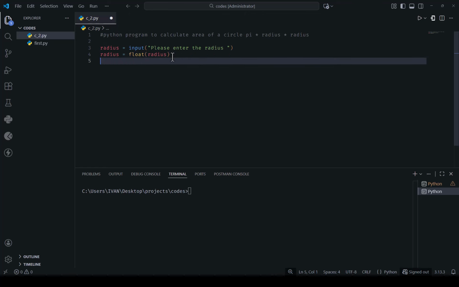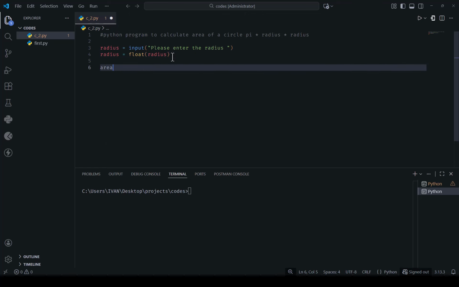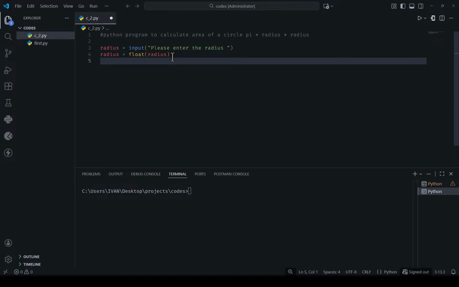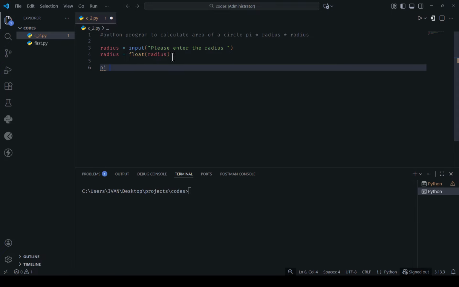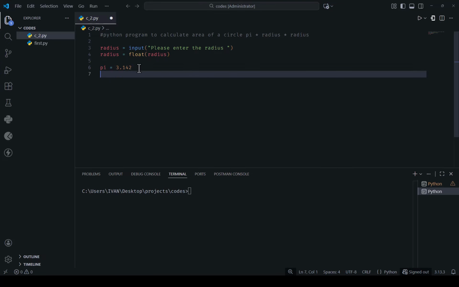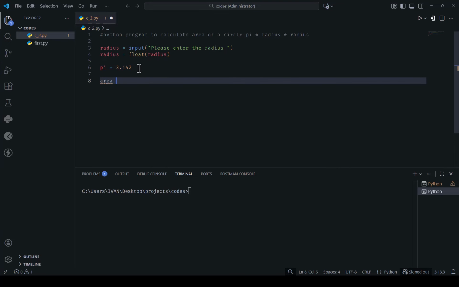So the next thing I will do is to perform the calculation. Sorry, let me assign a value for pi. So I will say pi is equals to 3.142. So in mathematics, we know pi has a default value of 3.142. So the next thing I will do is to say area will be equals to pi times radius times radius. So this radius times radius is the same thing as radius square.